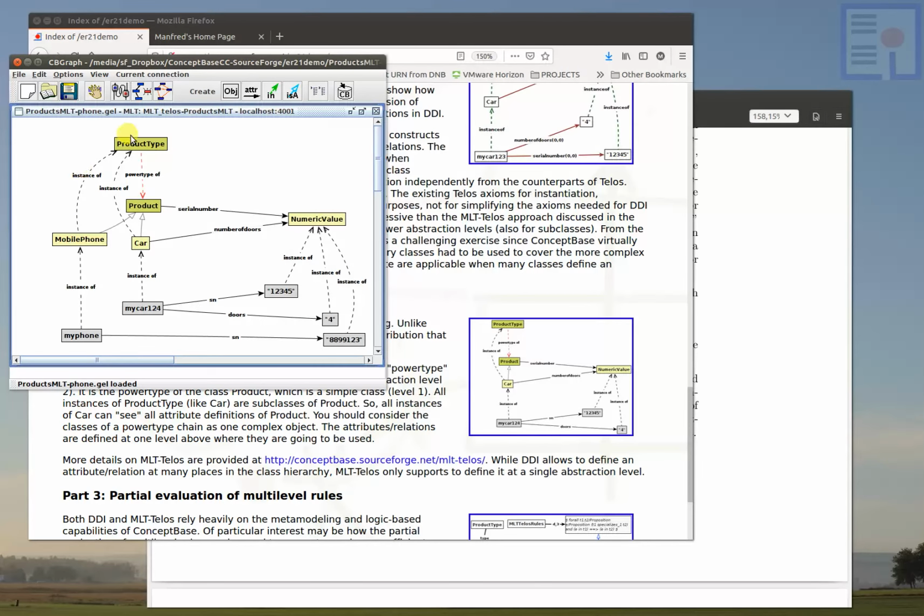So this is an extended diagram where the right side is exactly like before. This one here, and we extend it by mobile phone. So we define mobile phone as an instance of product type. Then this specialization is derived by MLT Telos. So mobile phone is a derived subclass of product, just like car is a derived subclass of product. Now we can instantiate mobile phone, like for example by my phone, and give it a serial number. So my phone is an instance of mobile phone, and since it's a subclass of product, it's also an instance of product. So we can use serial number.